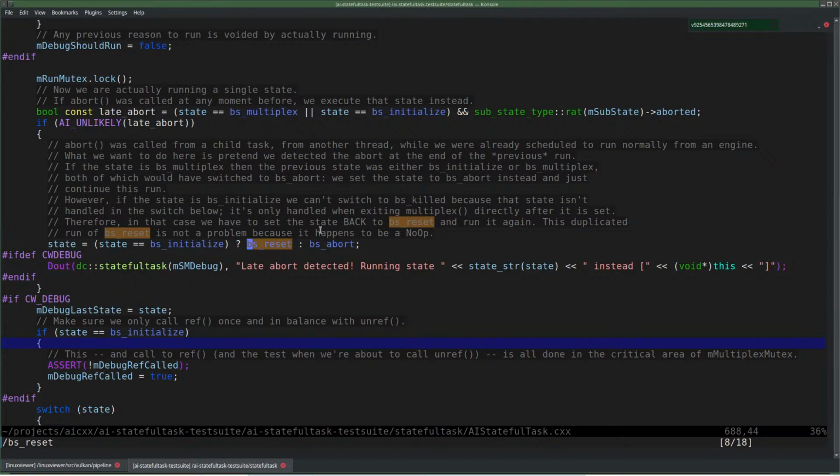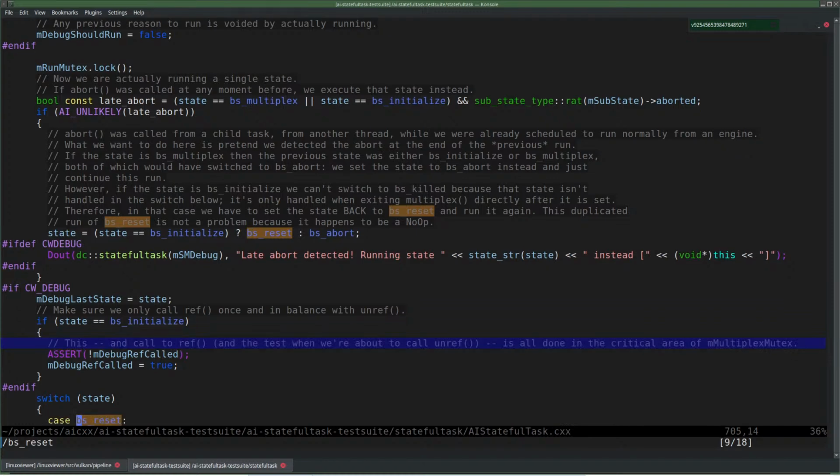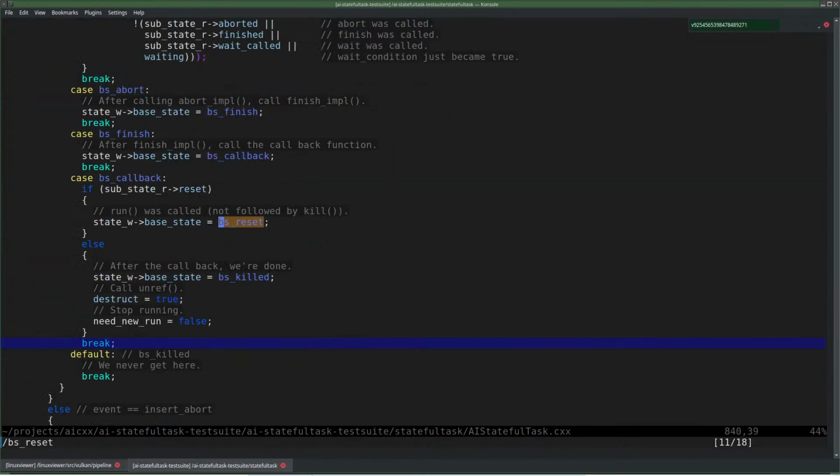Yeah, reset is being set here. What is this about detecting a late abort? Don't want to go on that route. It's not really official. Here's another one. Call back. Ah, run was called, not followed by kill.